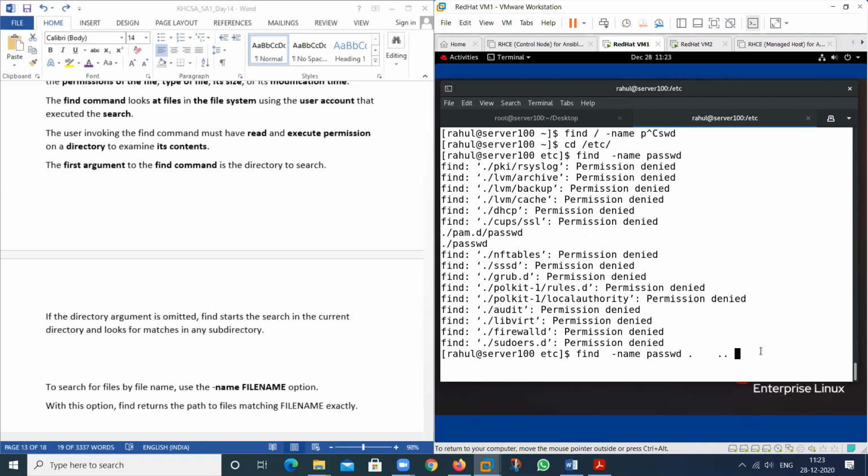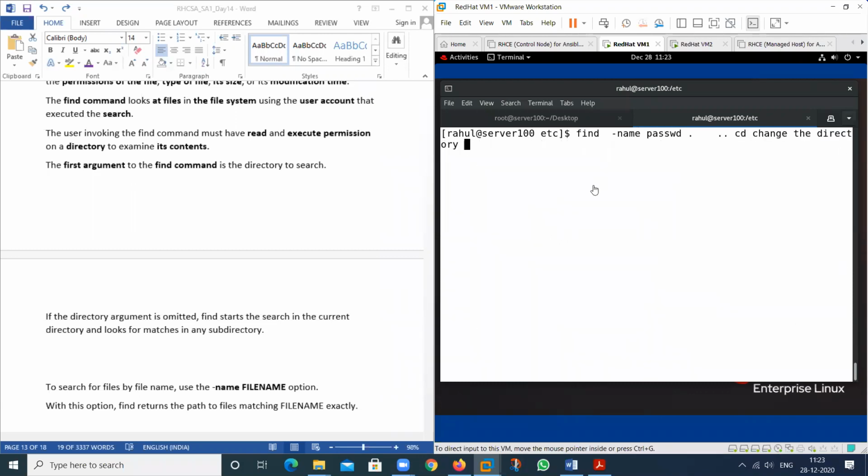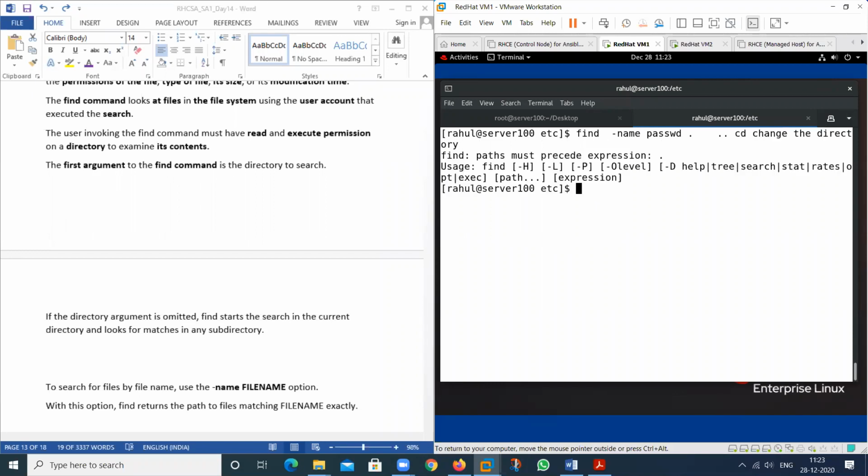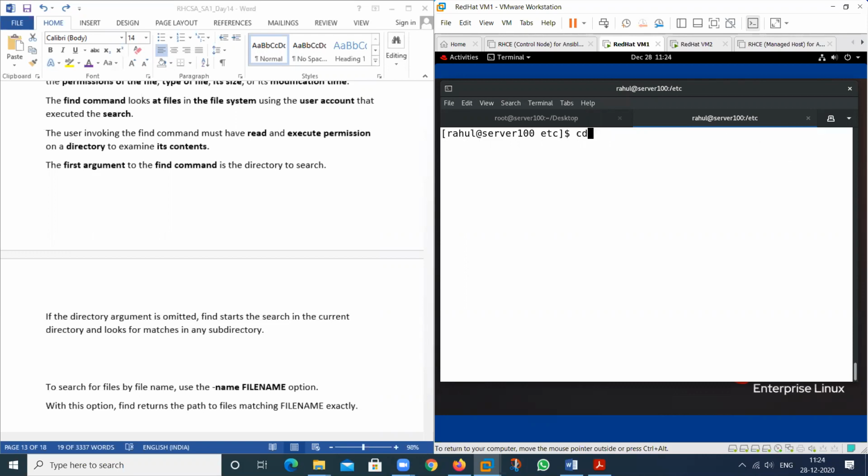Suppose I am using this command, what is the use of this one? This is my cd command. That is used to change the directory. So this is the use of cd. If I am using cd, it will be used to change the directory location. See, at this time I am in this particular location. See, by using the pwd command, I am in this location.